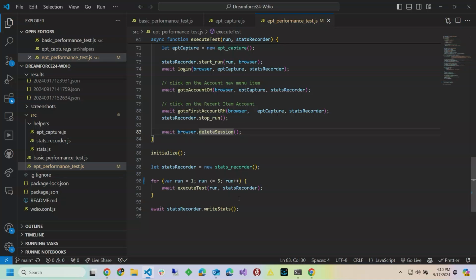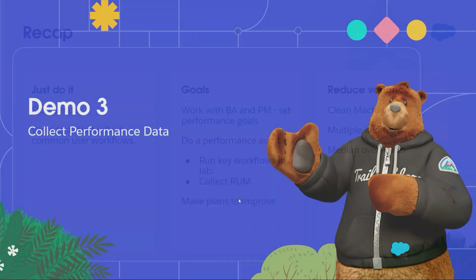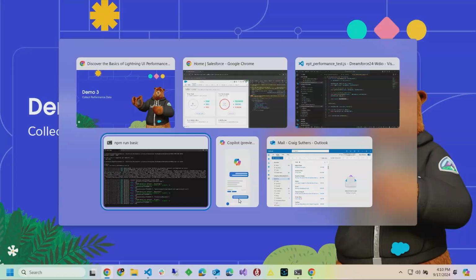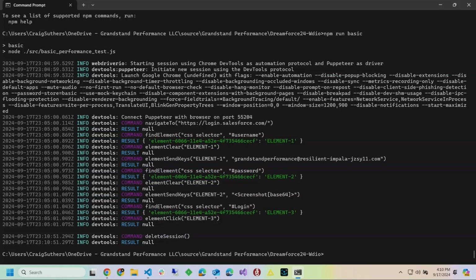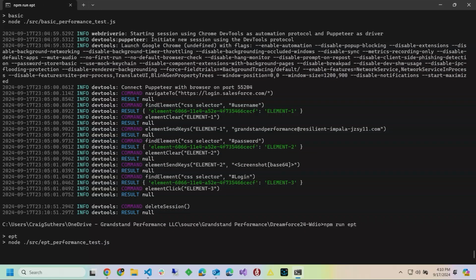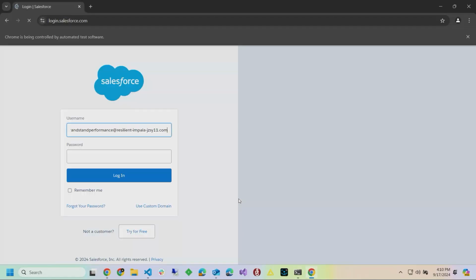So what we're going to do is just make sure I didn't forget a slide to show you. No, good. And so we'll go run that test. npm run EPT. While that's running, that's just to distract you from looking at me. You can look up there instead.